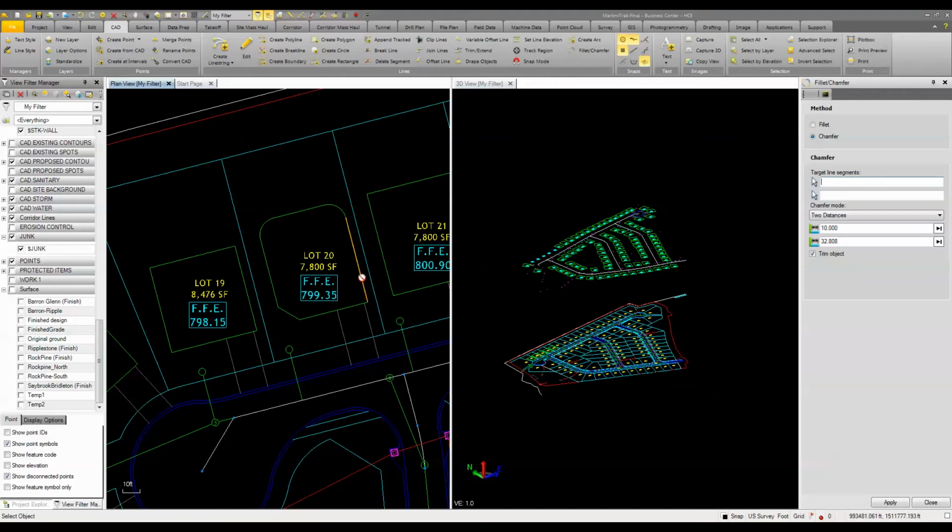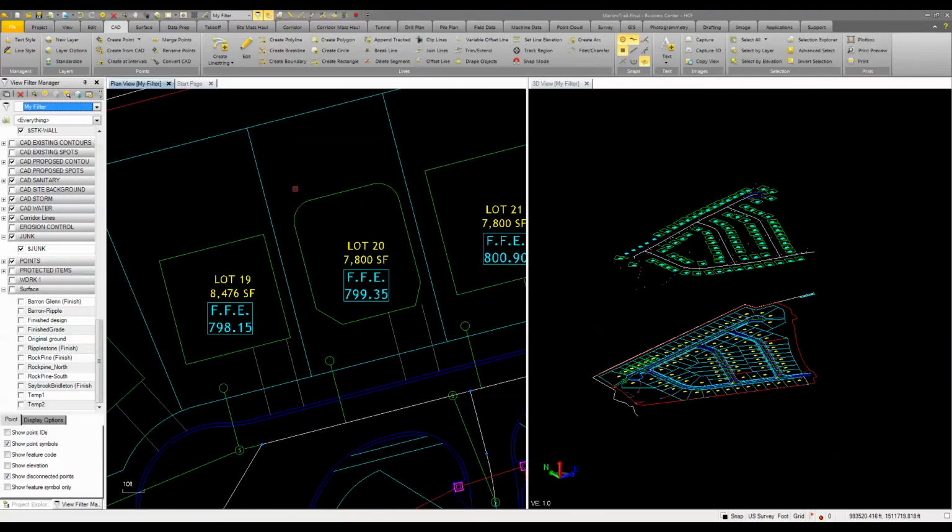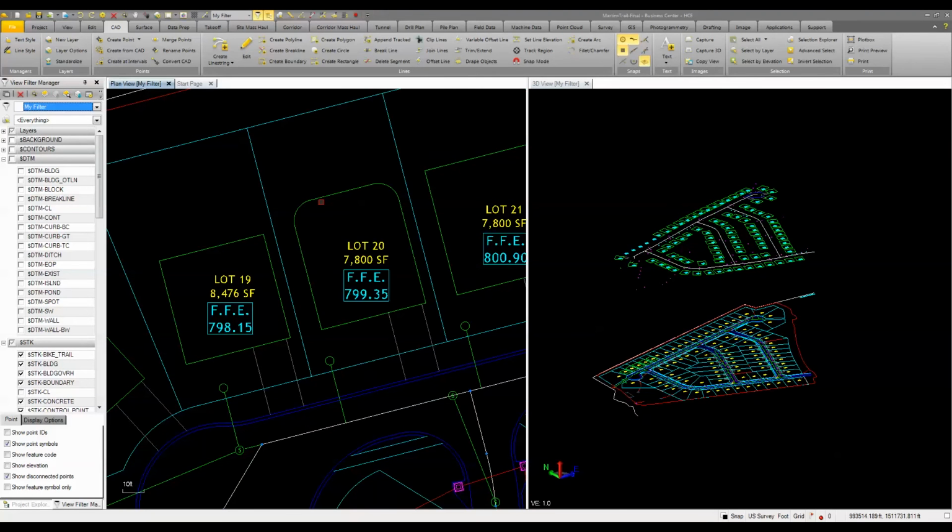I'm going to pick the first line, which is going to be the 10. I'm going to pick the second line, which will be the 5, and then I will apply that, and it will chamfer the one leg back 10 feet or 10 units, and this one 5 units. Go ahead and undo that.